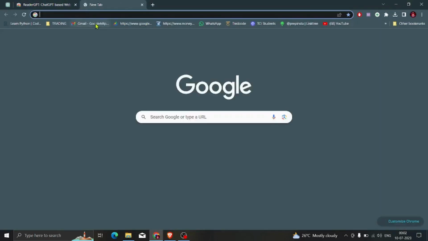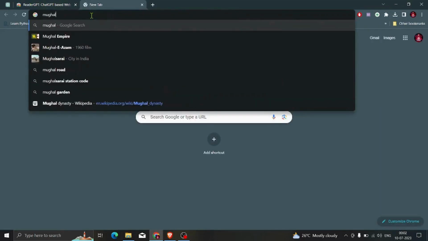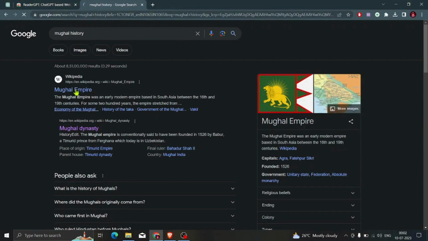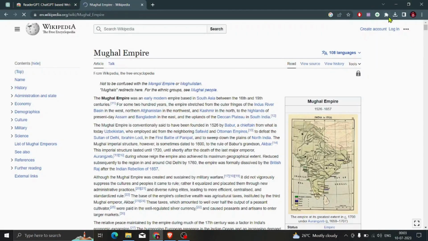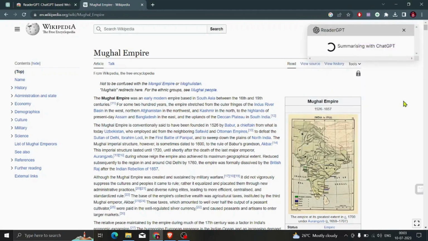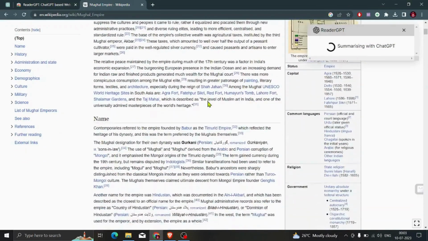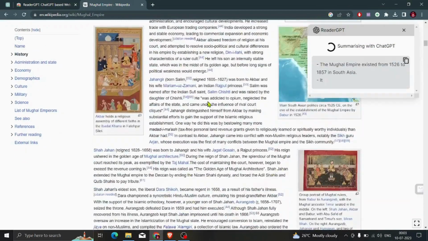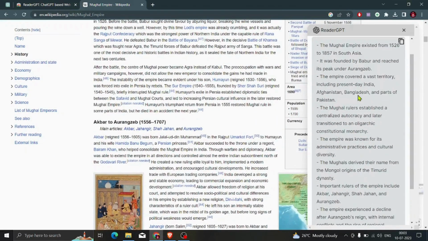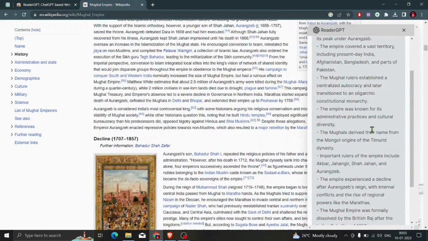So let's go to here and let me type Mughal history. Let's see. Okay. Yes, this is the Wikipedia page. And once you click on this Reader ChatGPT extension, now you can see it is summarizing with ChatGPT. It will summarize the whole important key points into bullet points. As you can see, Mughal Empire existed, this whole page is summarized now.